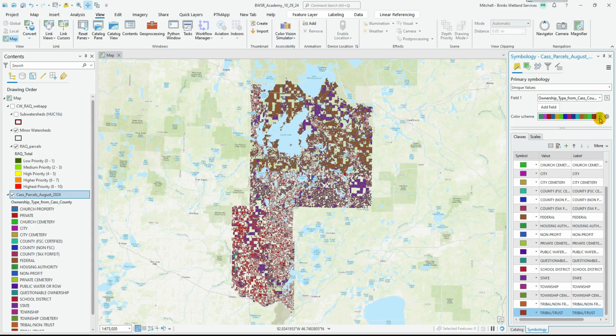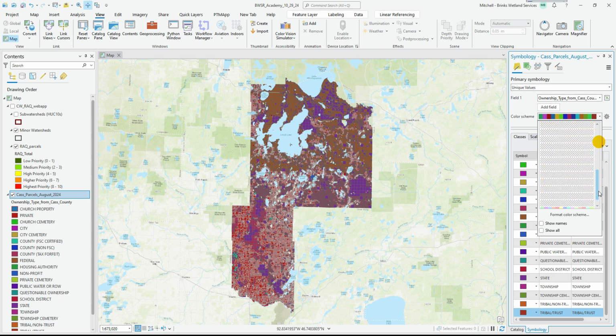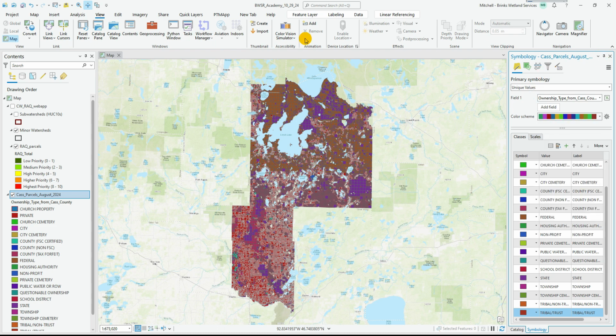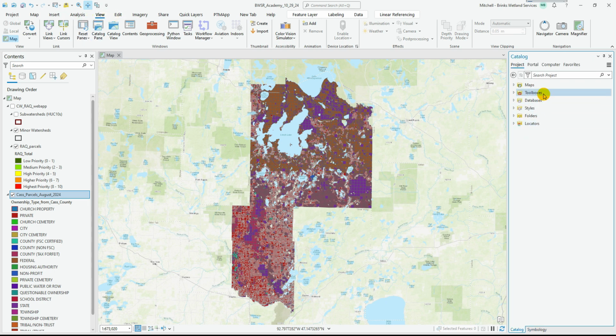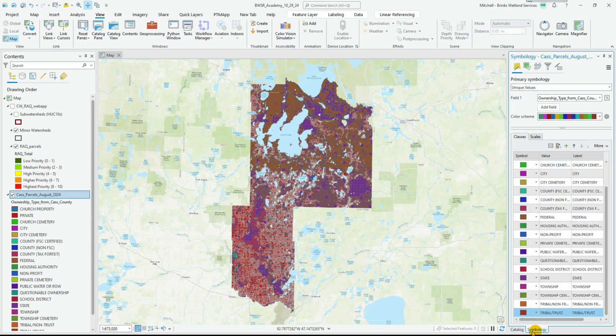It's going to be like ArcMap where you have different pre-built options. But if you do show all, your world of colors is just going to explode. You have all kinds of color ramps that you do not have in ArcMap. I'm going to check the box to show names. And the reason for that, so let's say I go back to my catalog pane, and don't worry, Symbology is still there, just down at the bottom.